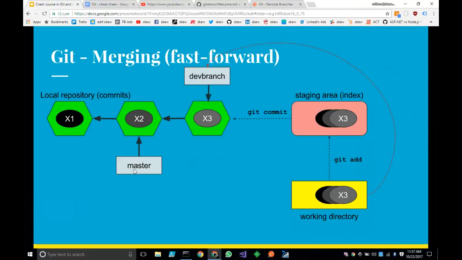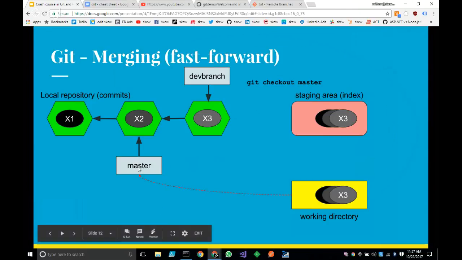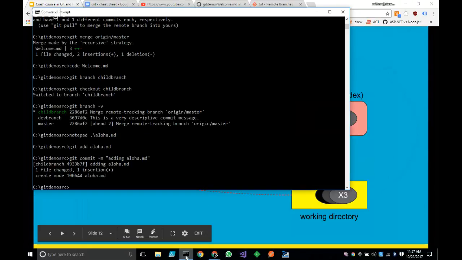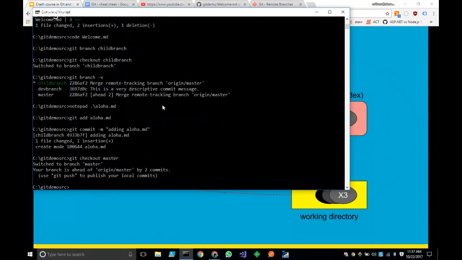In order to merge that aloha changes into master, the simplest way is to just roll forward. Visually you can see it is fast forward master to x3, and then the changes will be merged. So the way we do it is we do a git. So you first check out to whatever branch where you are going to accept the change. So you are going to accept the change into master. You are going to merge it into master. So git checkout master. Okay.